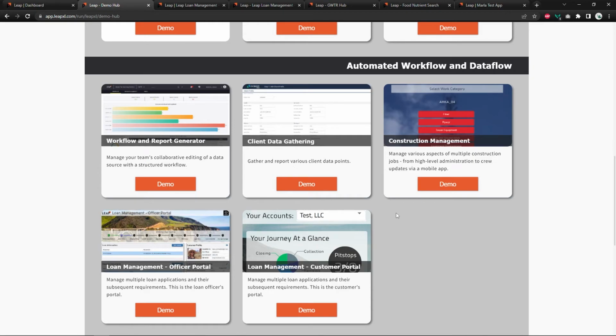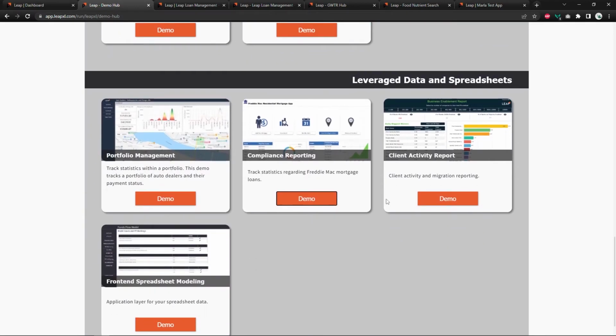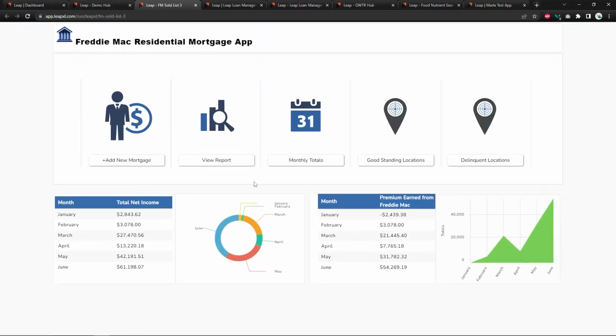And back to our demo hub again. Lastly, we'd like to show you how we can leverage various data sources and spreadsheets to generate reports as well as dashboards for our apps. We'll do that in our compliance reporting app here. You can see we have a few options for things to do, as well as quick at-a-glance information at the bottom of our dashboard. This is all powered by various spreadsheets.